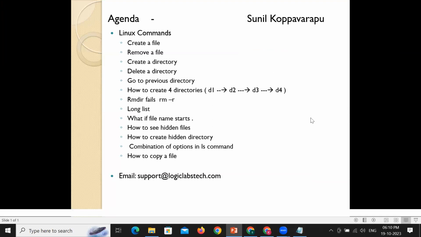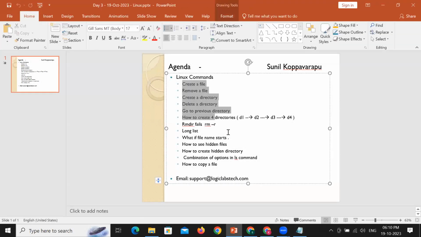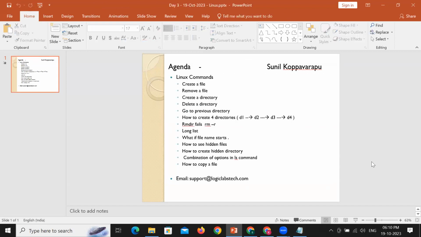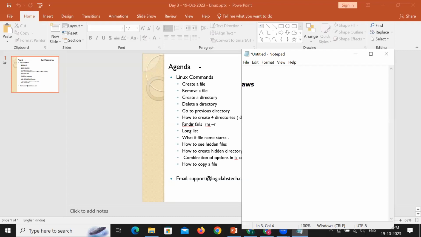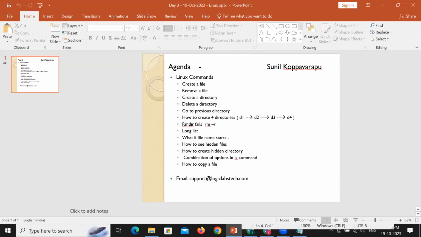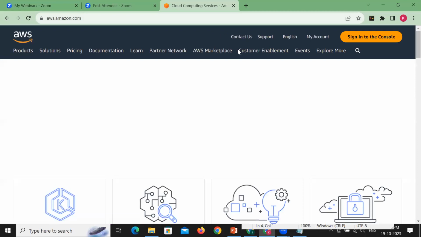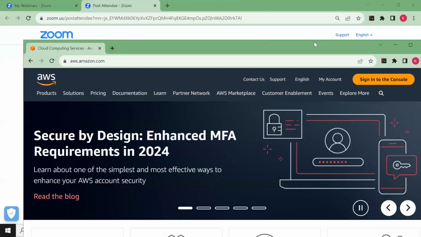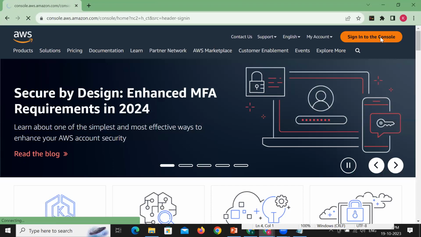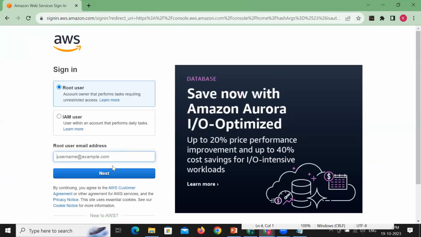I have few questions, very important. If you want to practice Linux, you need to have a Linux environment. So let's go ahead and create a Linux machine. We already have spent the entire session creating a Linux machine and connecting to it. I'll be a little bit fast now. Let's log into AWS. The URL is aws.amazon.com. Sign in to the console. Log in with your AWS account.